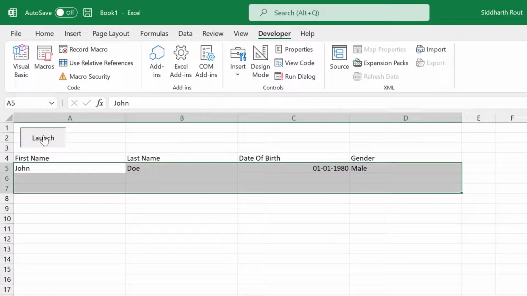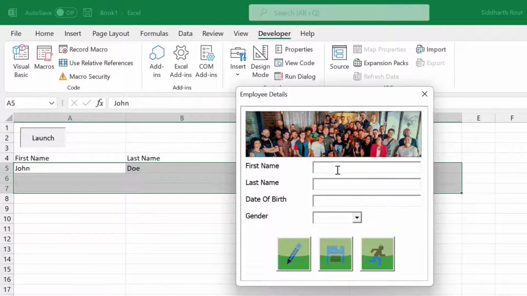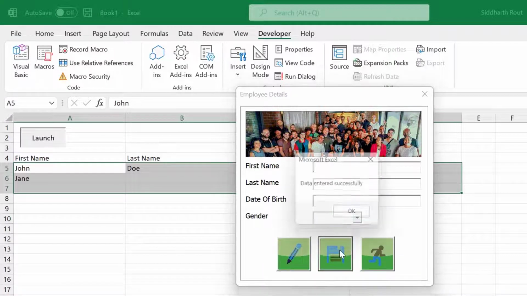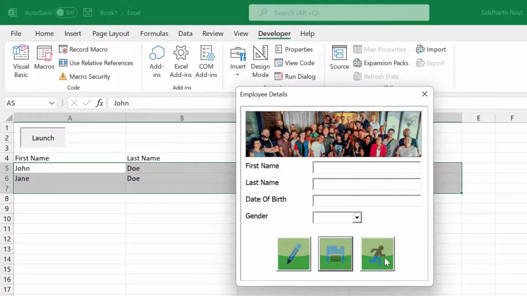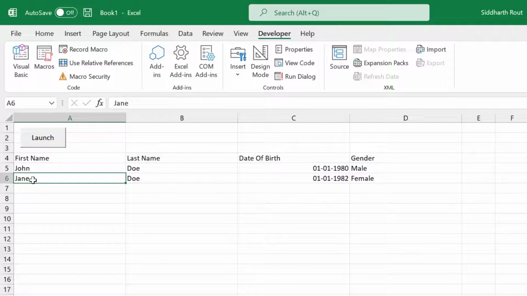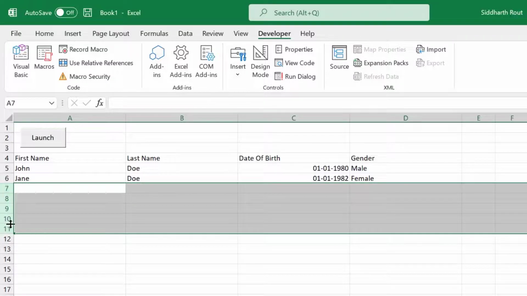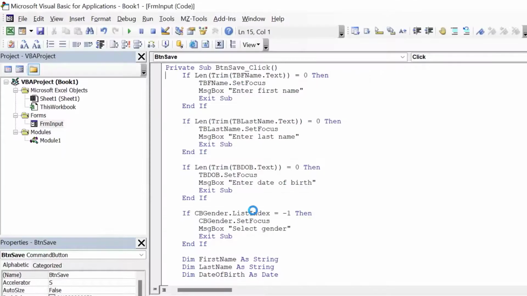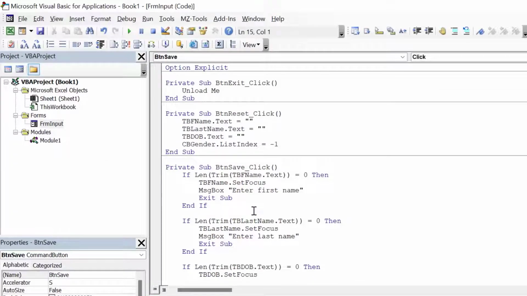So now let's add one more employee data. This time it will be Jane Doe, date of birth 1st of Jan 1982, gender female, and you save it. Data entered successfully. If you look at the worksheet, the data is saved in the next available row. Similarly, you keep on adding new records and all the data will be added one after the other. Let's go back to the code. So here we saw how to enter the data in the worksheet using a user form.